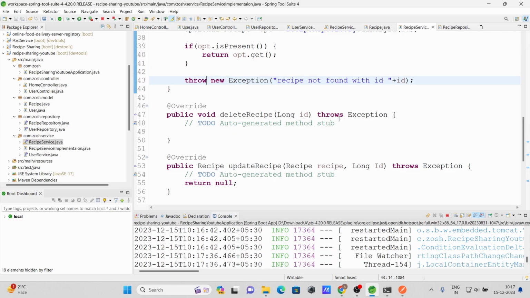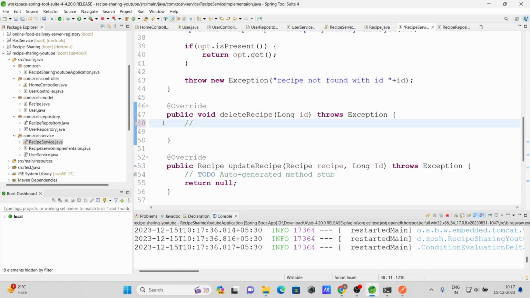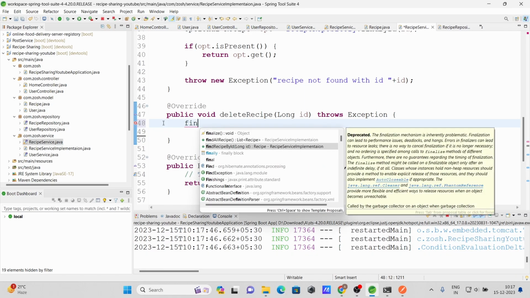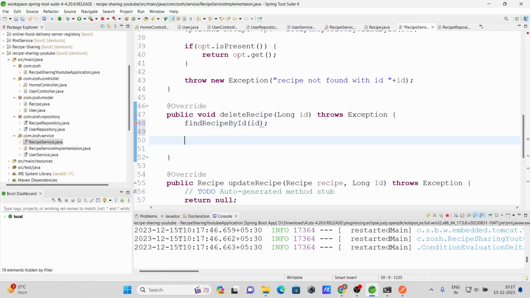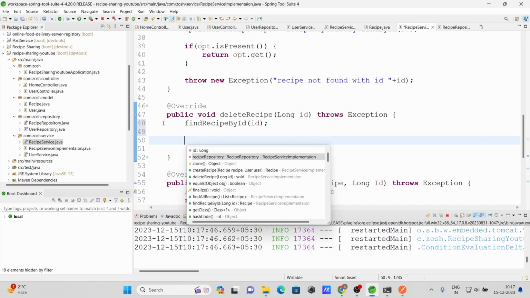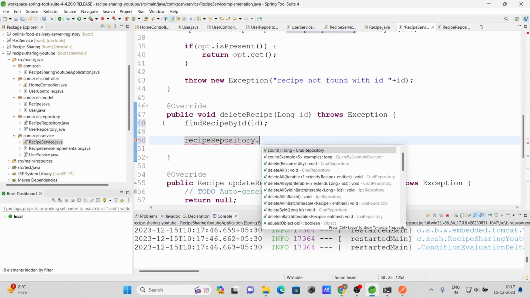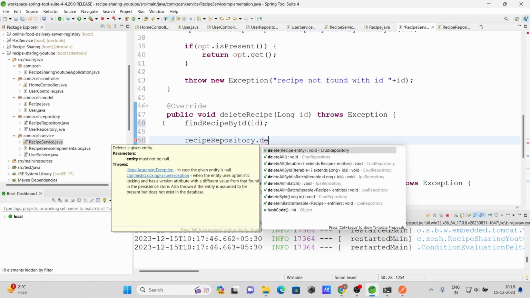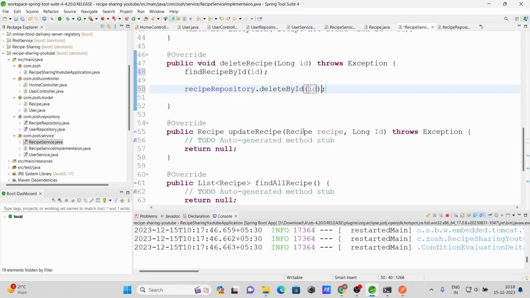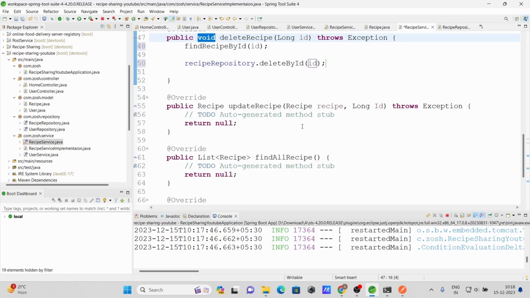Now let's delete recipe. For deleting a recipe, first I need to check that this recipe exists in our database. If it does not exist, then how can I delete it? So first let's find it by ID. Find recipe by ID and then delete recipe by ID. So recipe repository dot delete by ID, and that's it. Okay, we don't need to return anything because the return type is void. Now update recipe.